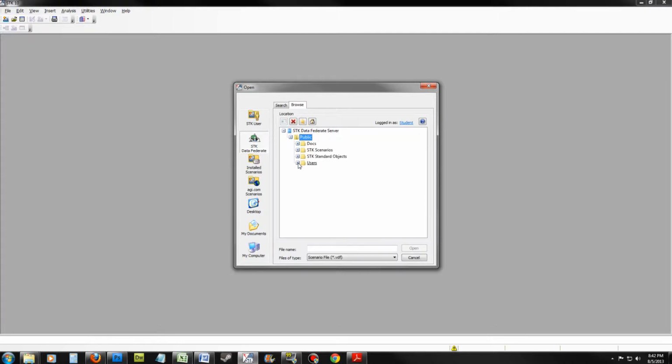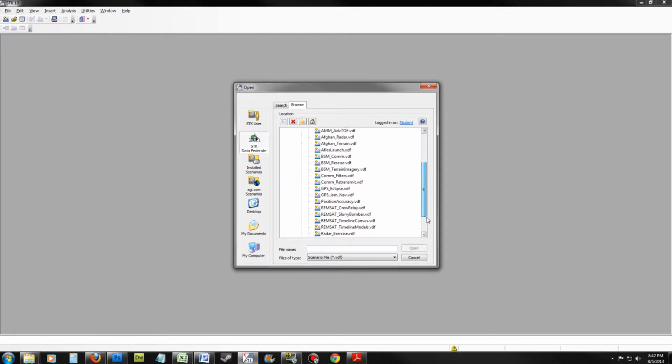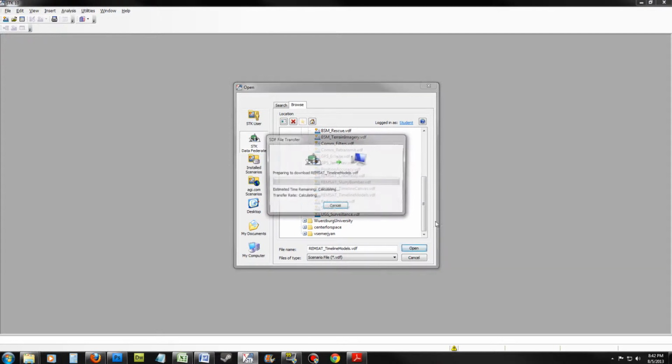Go to Browse. Expand Public, Users, Training, Open, Remstat, Timeline, Models. Click Open. Let it reconfigure.